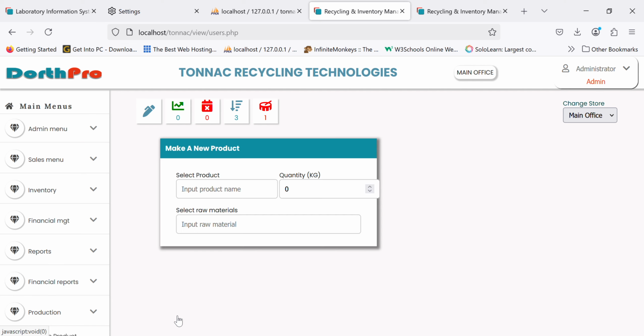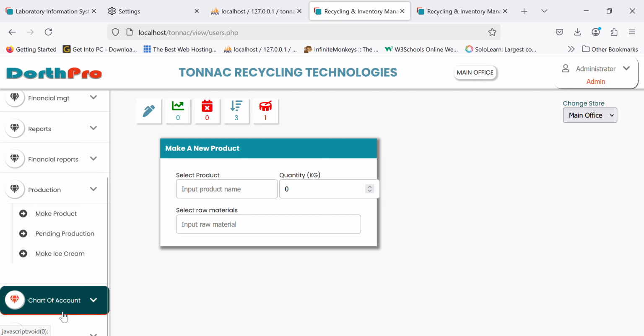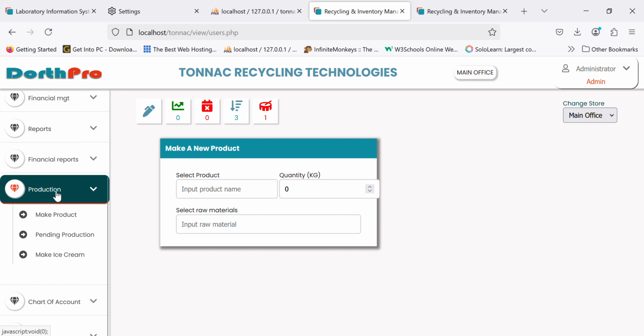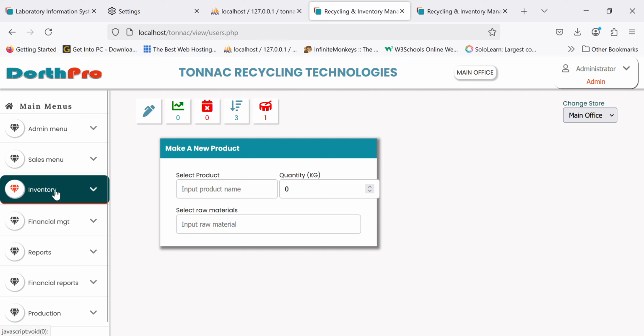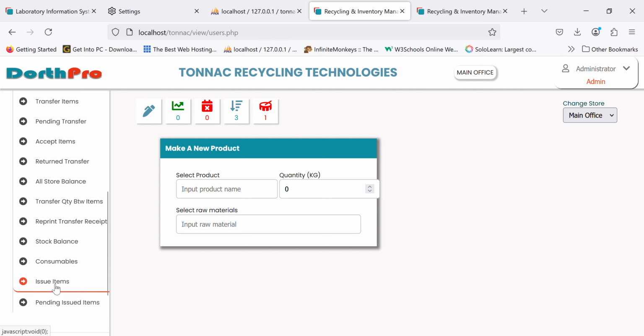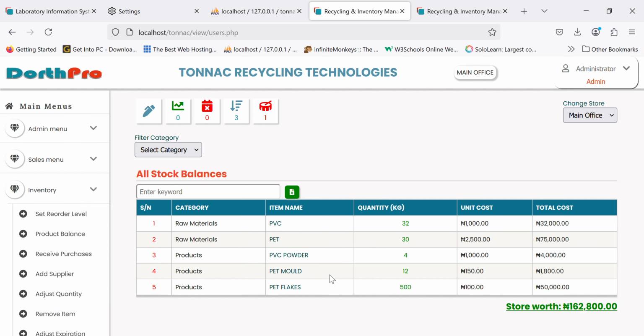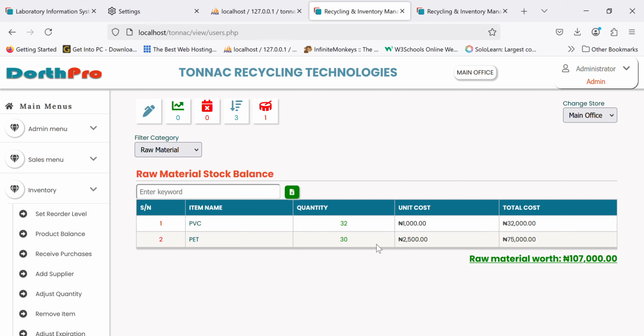Immediately I click on post product, the system converts the raw material you used, which is 20 PET, to make the product that you just made. If you go to our stock balance now, you see we have PET flake. We made 500 PET flake. Our store worth is still the same, because the system converts the cost and gives you the cost based on the cost at which you bought that raw material. If you go back to our raw material, you see PET has reduced to 30 because we used 20, so the total cost of that one has also reduced.